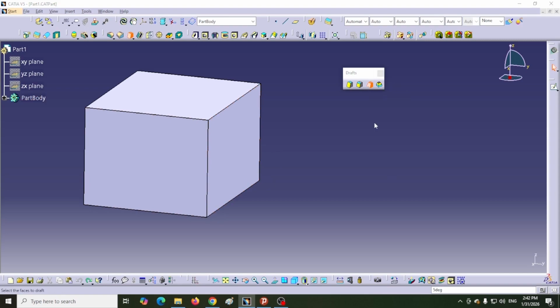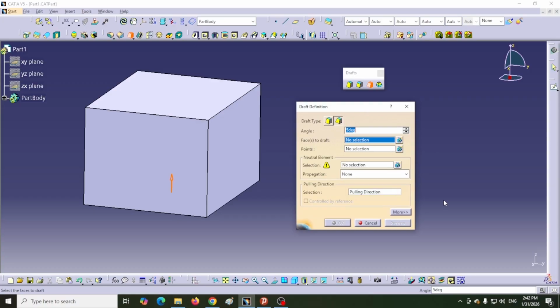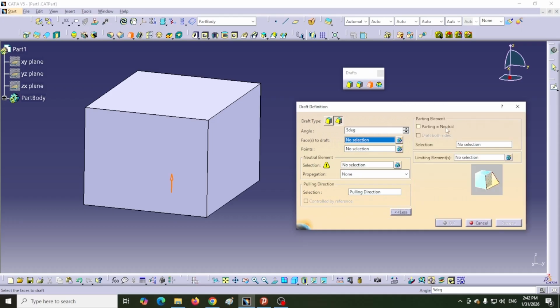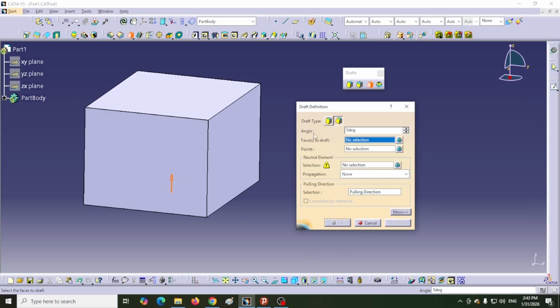I activate the tool. The settings window opens. You can see that it looks similar to the draft angle tool settings window. On the left side, the first option is angle. Second option is face to draft. In the box next to it, we select the cube faces we want to slope.